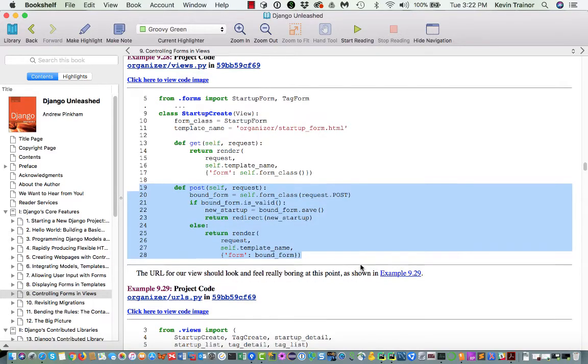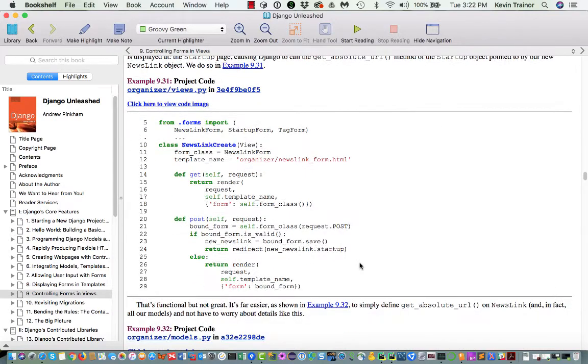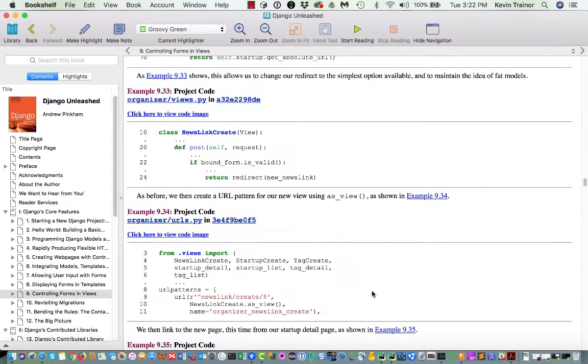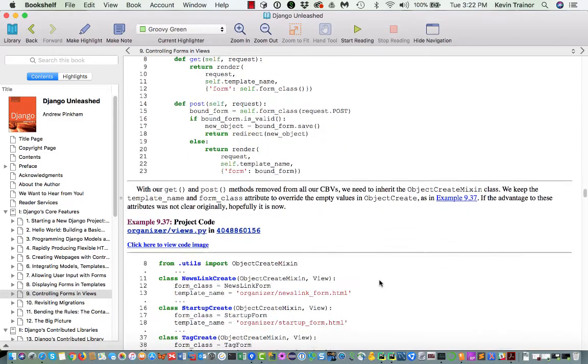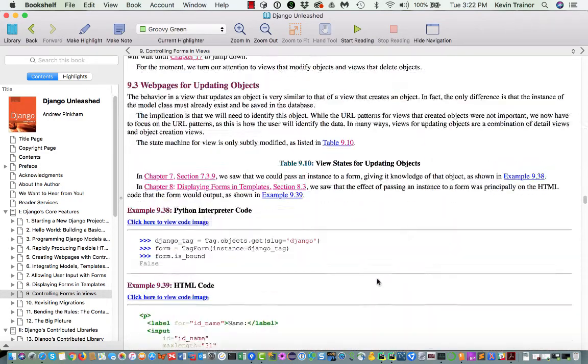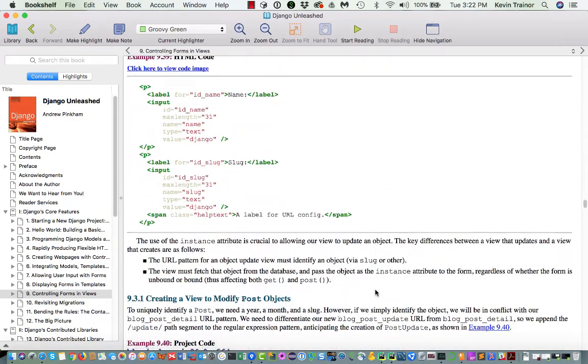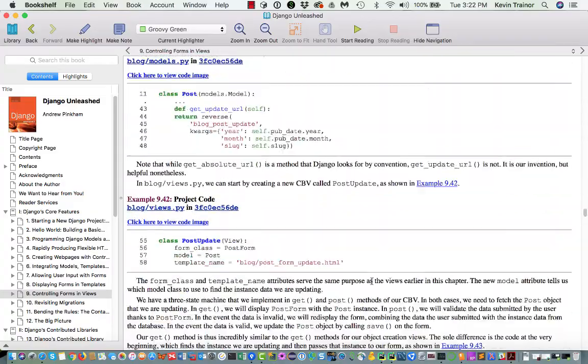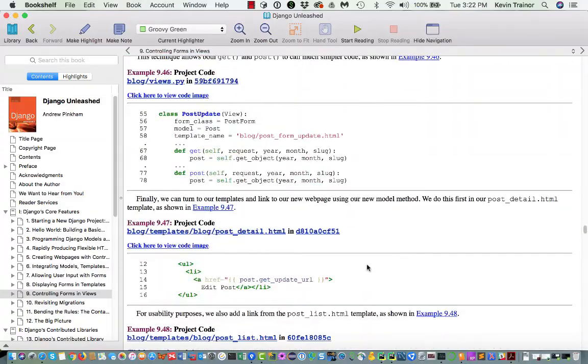It's that simple. Okay. And again, we do something similar for news links. So in the chapter, he walks us through the create. He walks us through the update. He walks us through the delete. Okay. I just want to go ahead and talk about the delete code because it's the most complex. So let's go down to the delete code because that's where I really want to make my point.